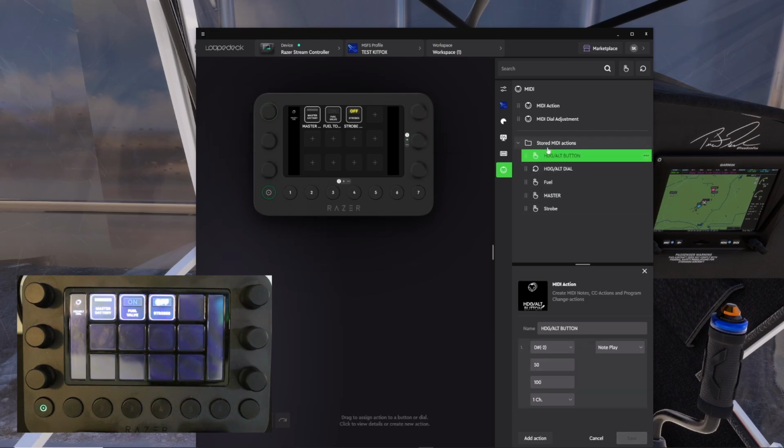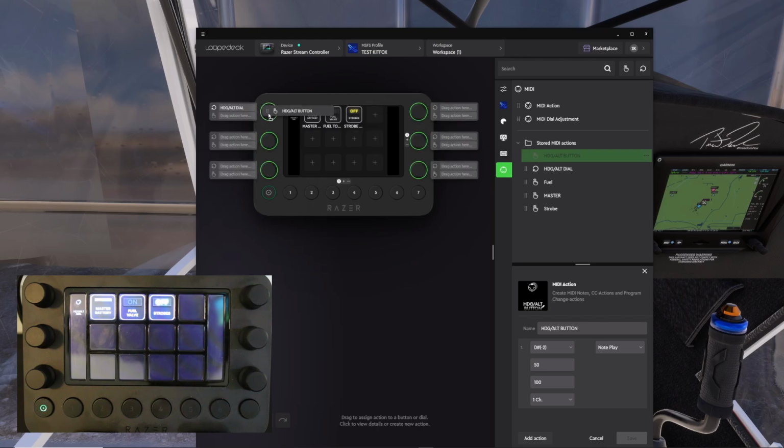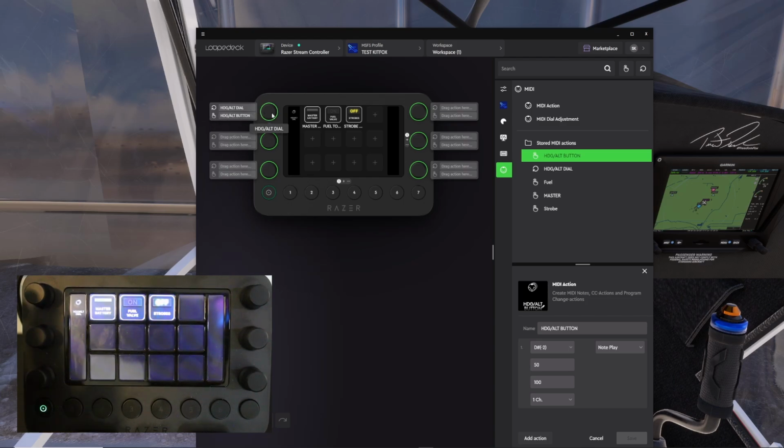So again, now this popped up under stored MIDI actions. It has a little hand with the finger pushing. That means it's a push button. So we're going to go ahead and drag this over and drop it right on dial 1. So now dial 1 right here says heading alt dial, has the little circle, and it has heading alt button, has the little hand with the push button. So now we have the push button capabilities on this dial right here as well.